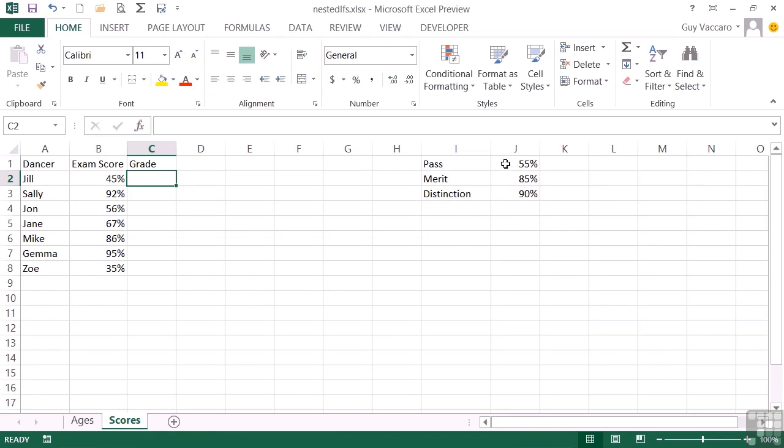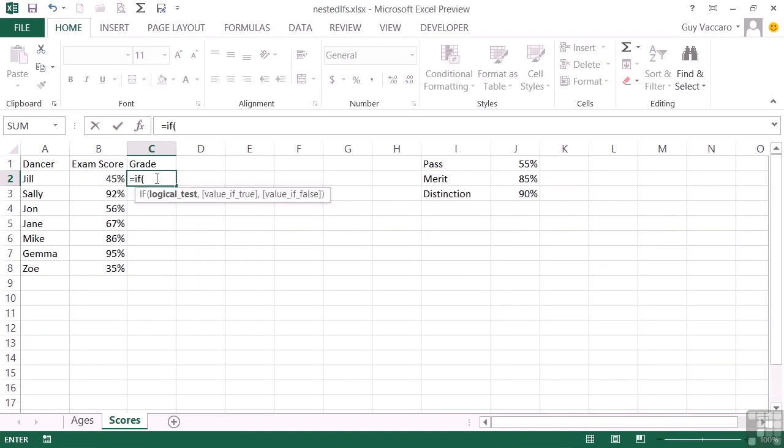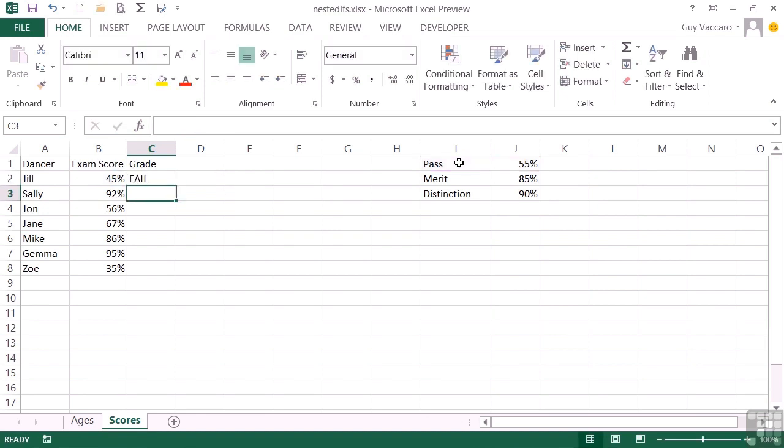If they exceed that and get to 90, they get a distinction. So equals if, if Jill's score in this case is greater than or equal to 55%, then they get a pass. So you see I'm referencing the cells this time. If not, then they get a fail, which doesn't actually have a cell, so we'll type that in. Well, that sort of covers us in that Jill's failed because she hasn't reached the 55.